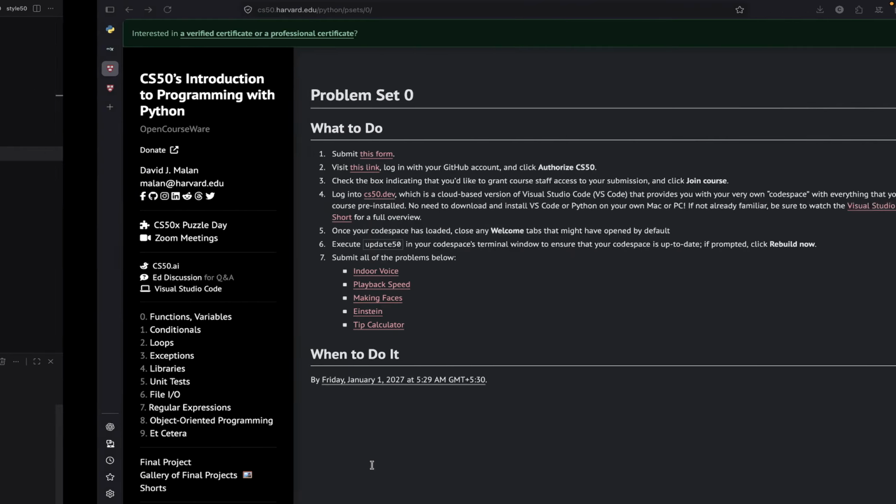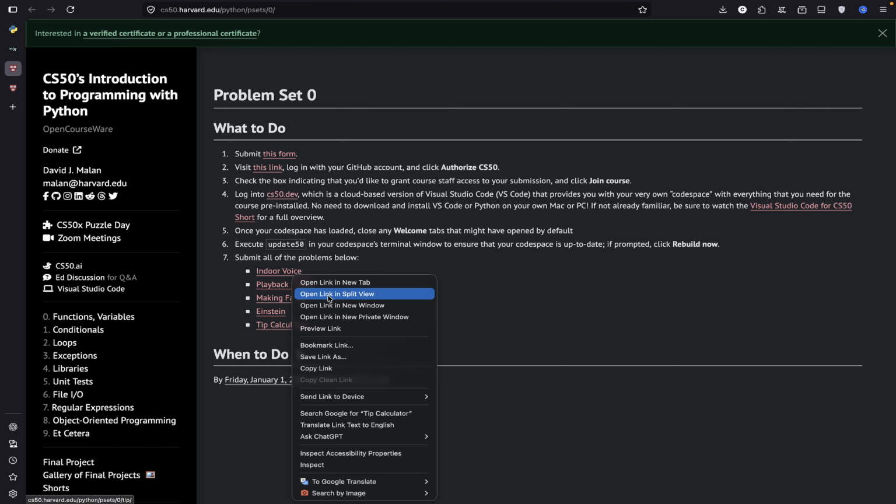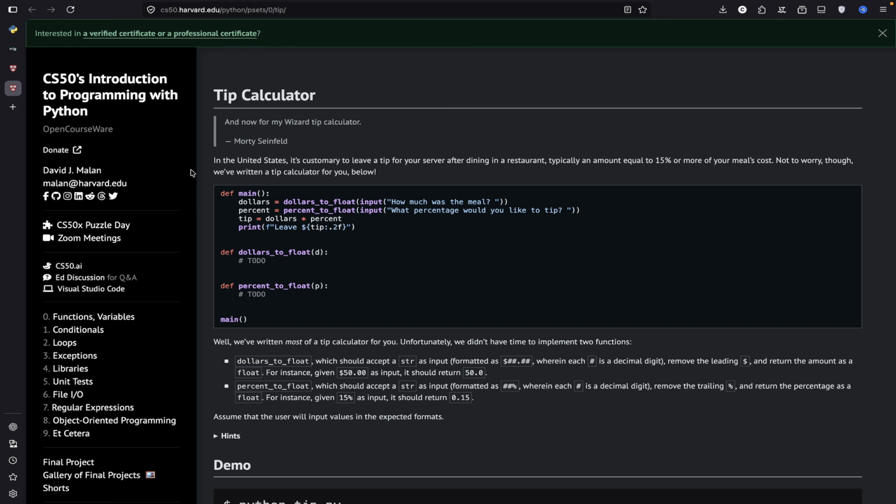Anyways, next one is a tip calculator, which took me ample time. I wasn't able to understand what they were actually trying to say here because they gave half of the code. Most of the things they solved for me. Look at this. In the United States, it's customary to leave a tip for your server after dining in a restaurant. Typically, an amount of 15% or more of your meal's cost. Not to worry though, we have written a tip calculator for you below. So they have done it, but they didn't have time to complete it.